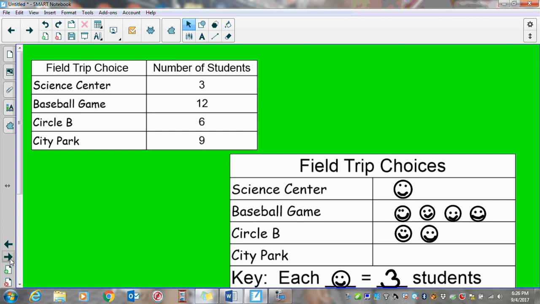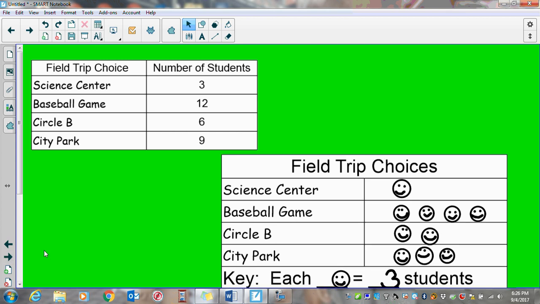Our last choice was the City Park, and we had 9 students select the City Park, so I would need to draw 3 smiley faces to represent the 9 students for the City Park. And I can confirm that by adding 3 plus 3 plus 3, and that does give me 9. And that is how we can use our data table to build a pictograph.